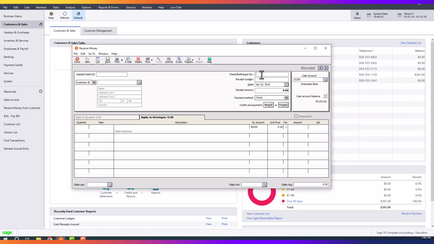For the check or reference number, since this is a cash sale, we're going to type the word cash. For the name of the customer, we might not know it. If the book doesn't provide it, we're going to type the word cash in there because that's a required field. The deposit ticket ID is going to match the date. And now we're going to indicate the quantity and the item that we are selling for cash here.